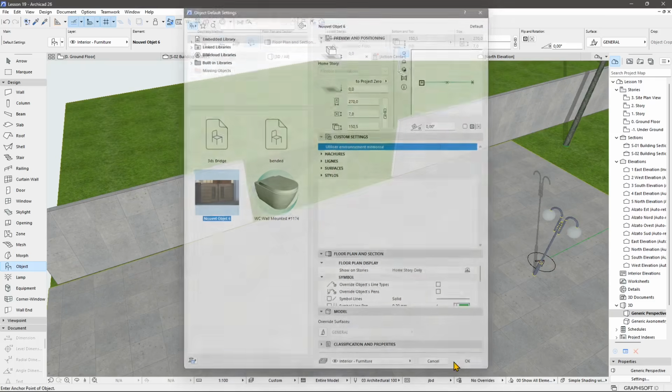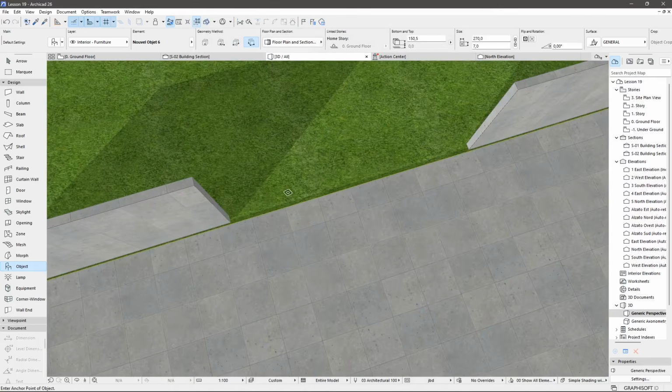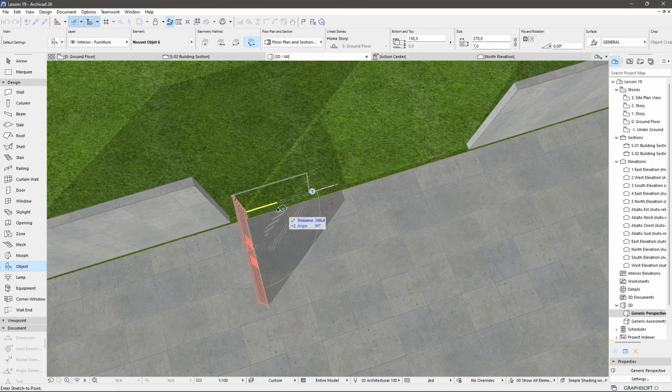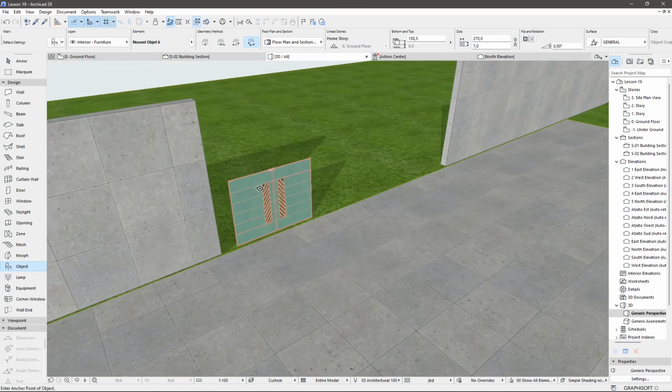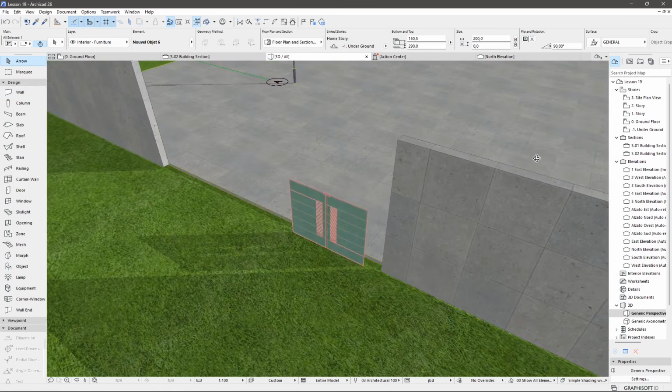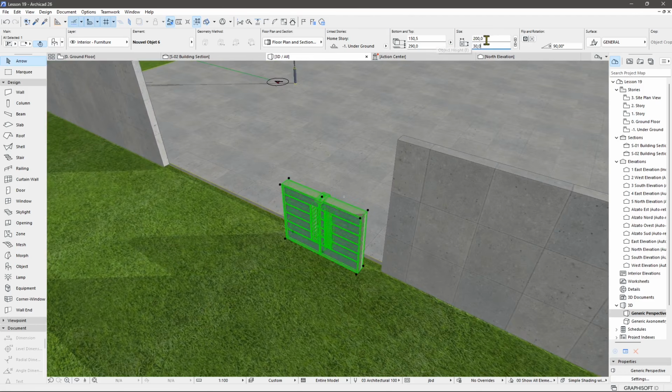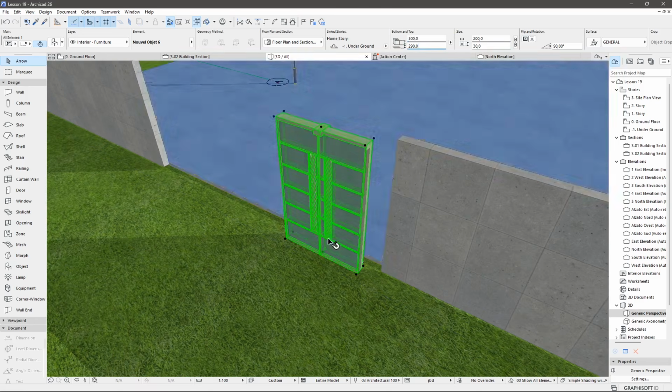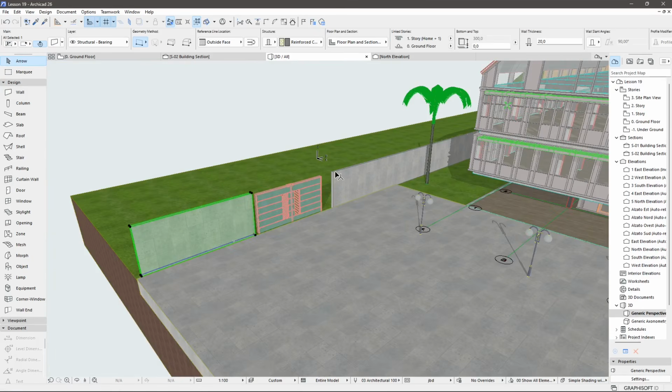Now I want to add also this object right here. Just need to find the correct way to place it. So I'm just gonna place it right there, and then perhaps I will adjust it. So let me make this 30, and the height will be like 300. Okay, and then you can adjust it here.